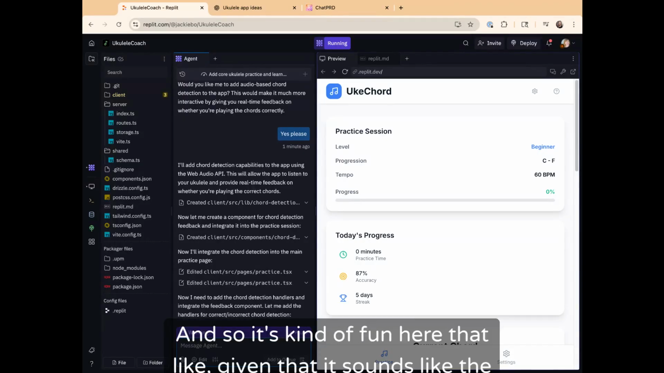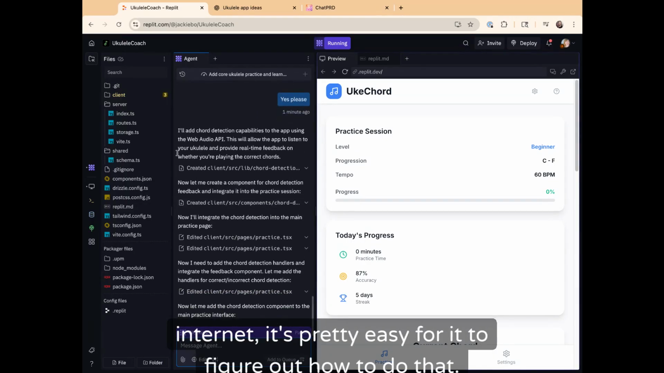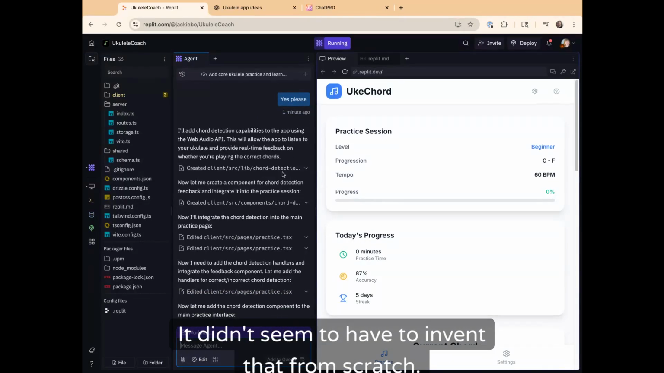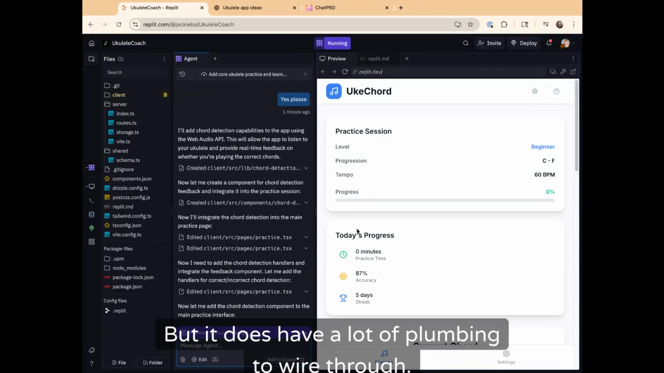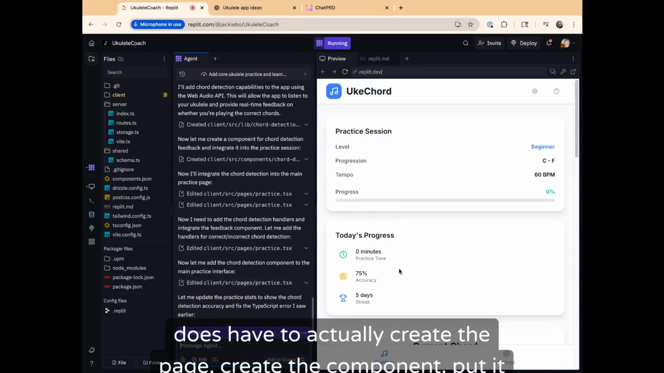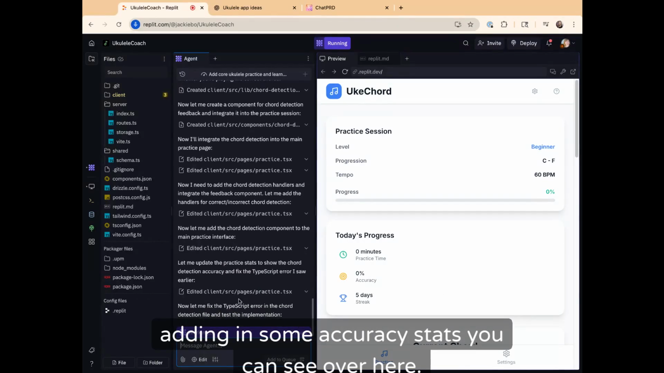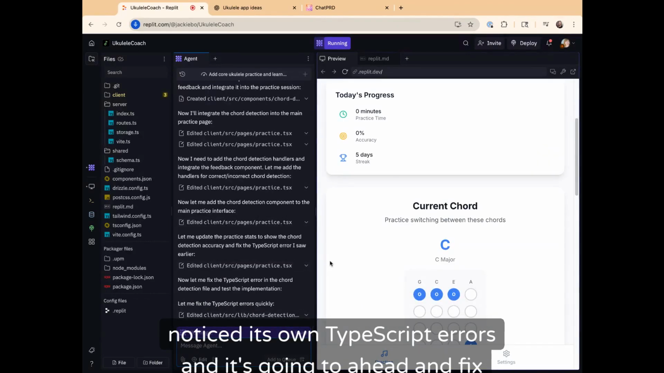And so it's kind of fun here that, given that chord detection is well known enough on the internet, it's pretty easy for it to figure out how to do that. It didn't seem to have to invent that from scratch, but it does have a lot of plumbing to wire through. It does have to actually create the page, create the component, put it in different places, adding in some accuracy stats you can see over here. It noticed its own TypeScript errors and it's going to go ahead and fix those.